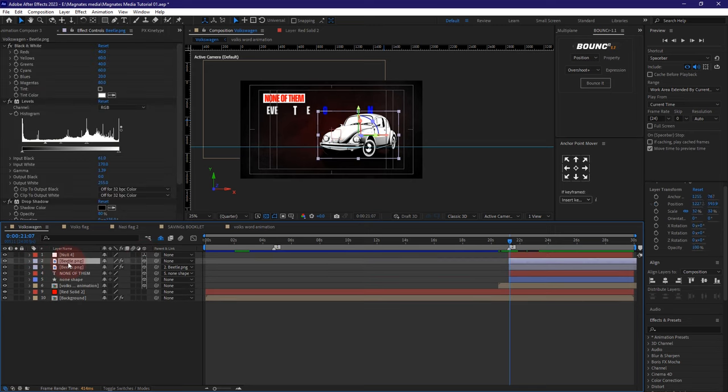Cool. Now again, I'm going to come here and add an adjustment layer below the same transitions, and I'm gonna call this vignette. Yeah, I'm gonna leave it as default, the way it is, like that.